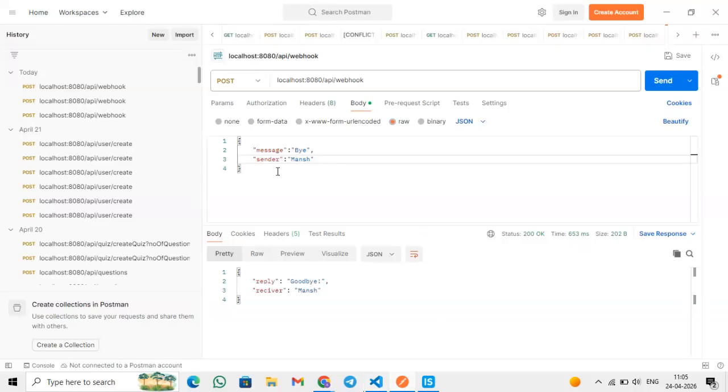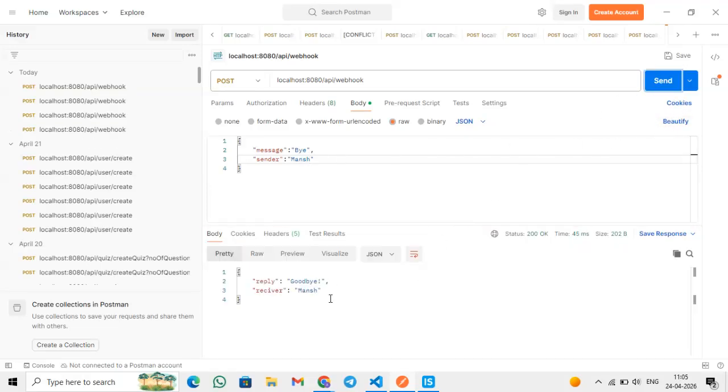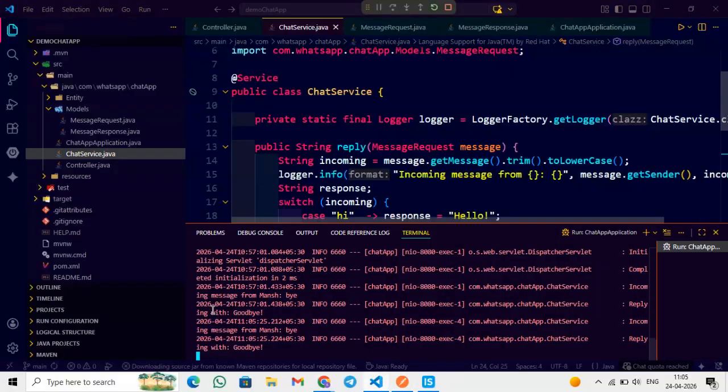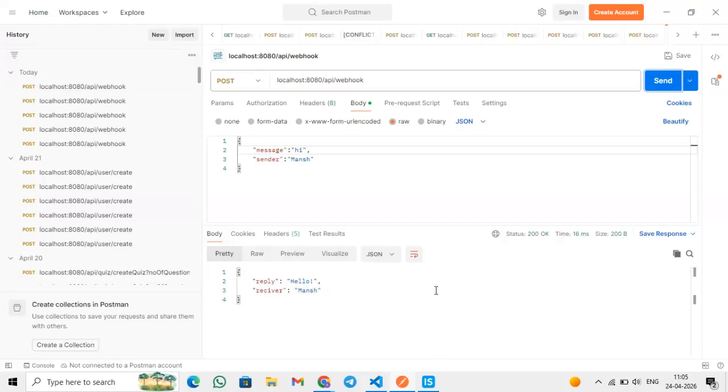So if I send the bye message here, it will show the goodbye message, and it will also log the message in the console. So here you can see it is logging the message. If we say hi message, it will say hello message.